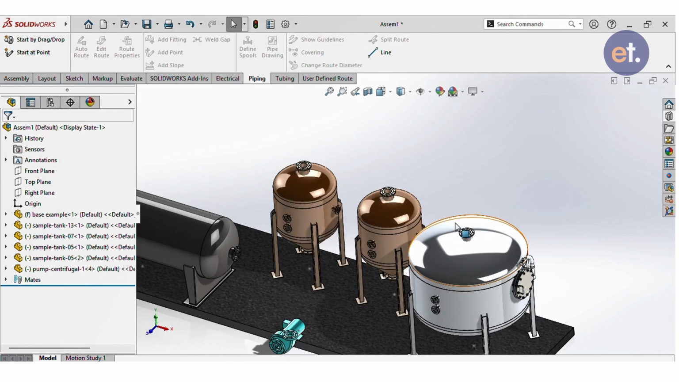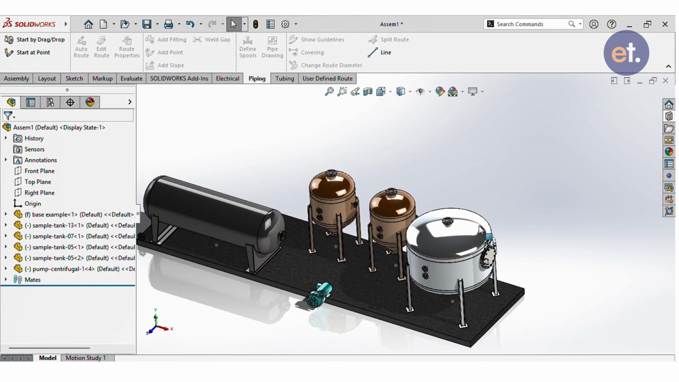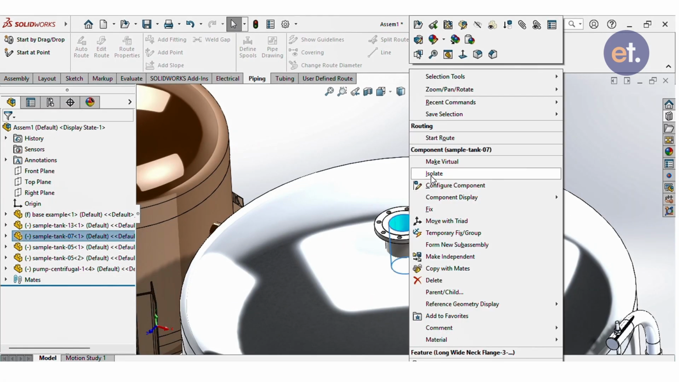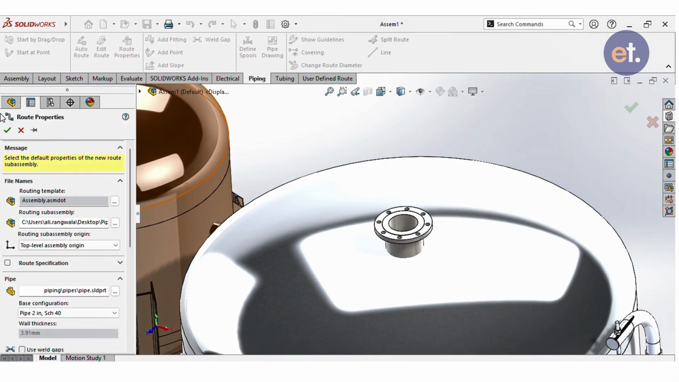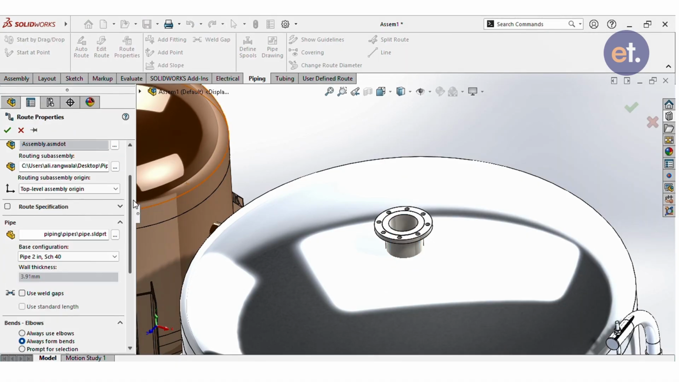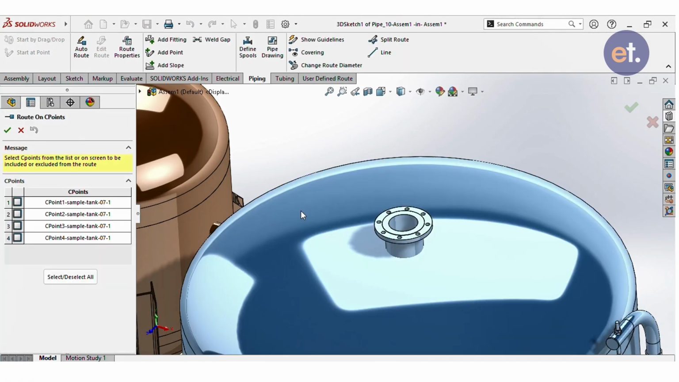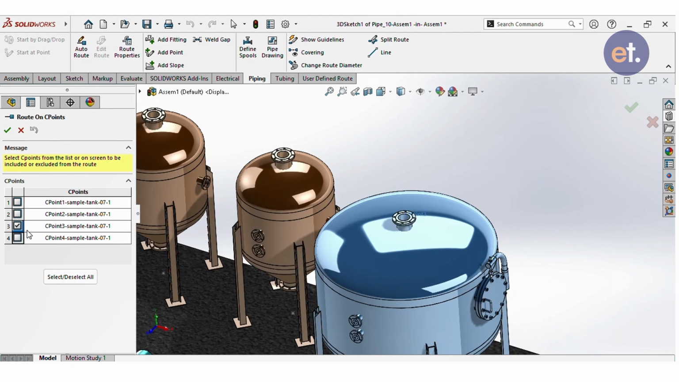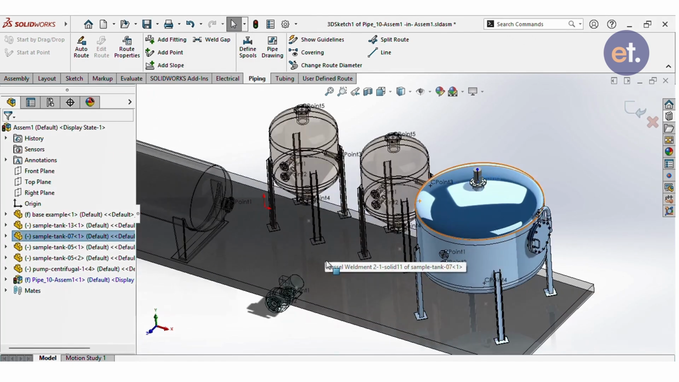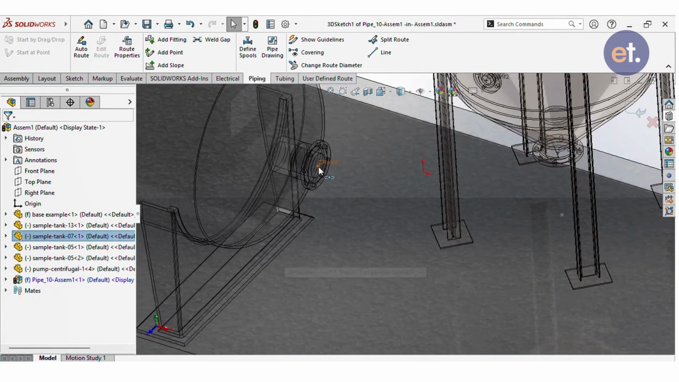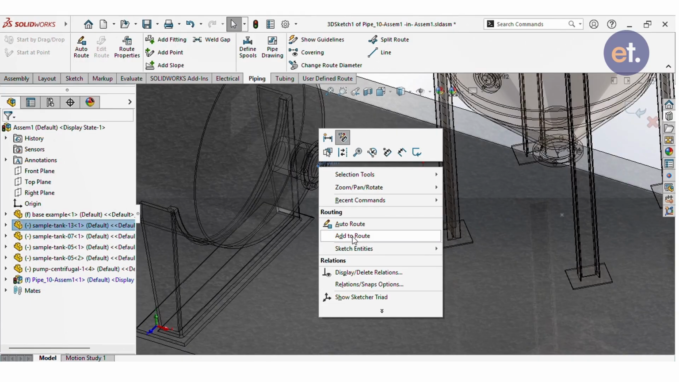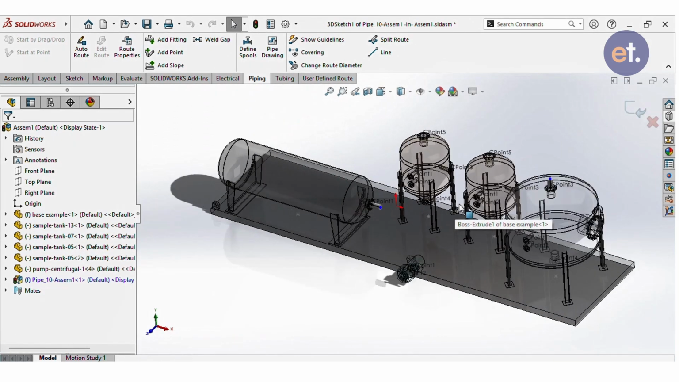So, to start the routing in the assembly, I just have to select the face where C points are added and start the route. On the left you will get the Route Properties tab, in which you can select your desired properties. After selecting, you have to select the C point on which you want to start the route. To select the C point of another component, you just right-click on its C point and click Add Route.